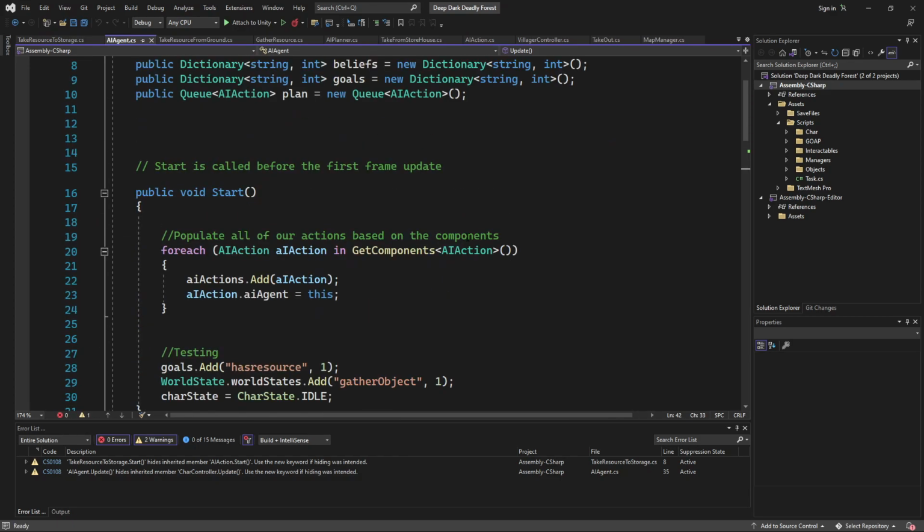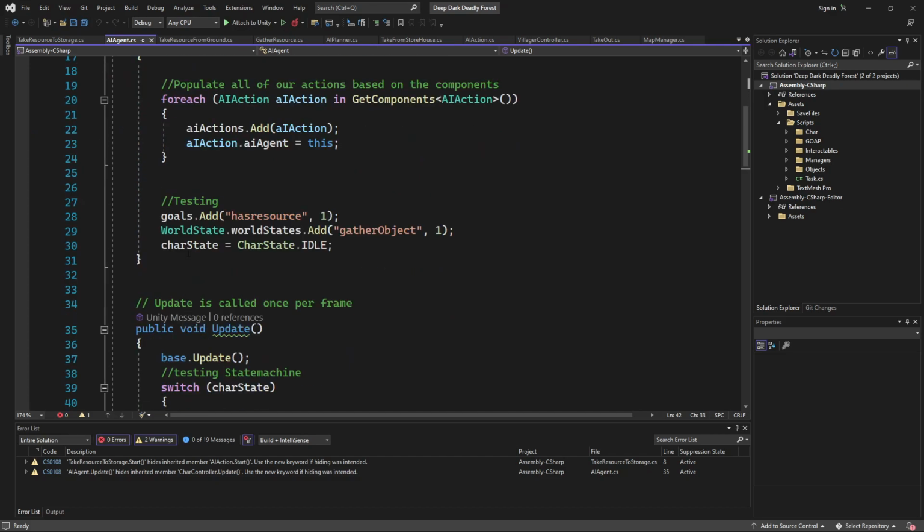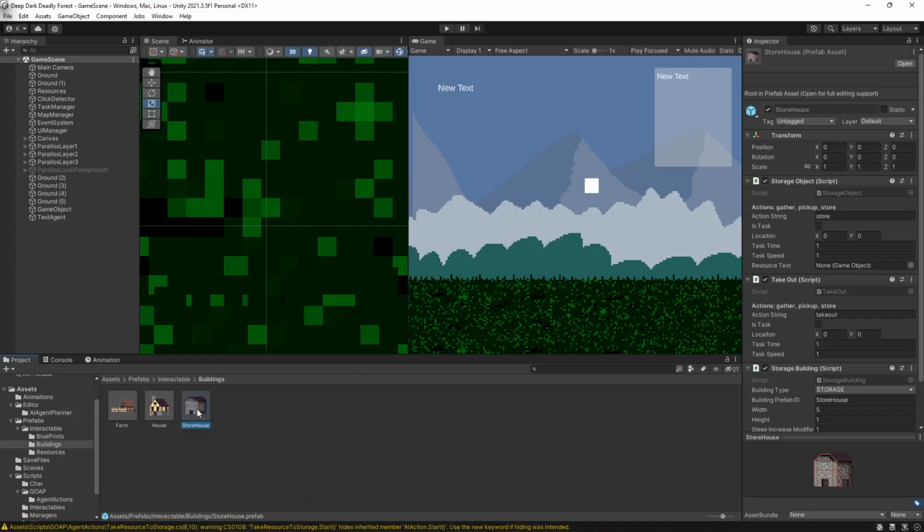So going back to the AI agent, eventually we need to work on the goals, so that these goals can dynamically change based upon world states and all those things. We're just going to change this for now to storage has resource, and we're going to say 1. Again, a lot of this is just testing it and figuring out how to do this.